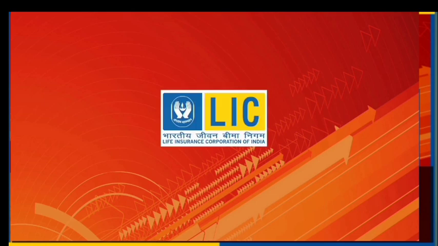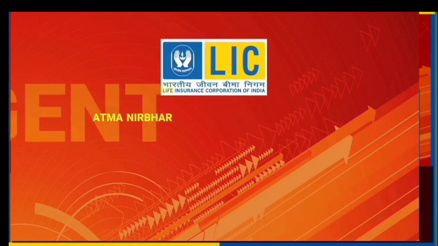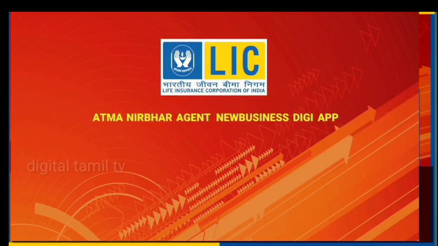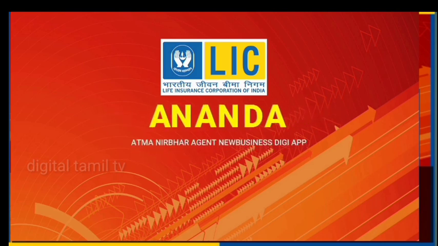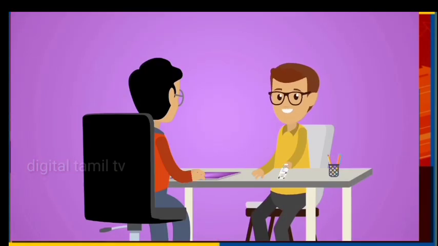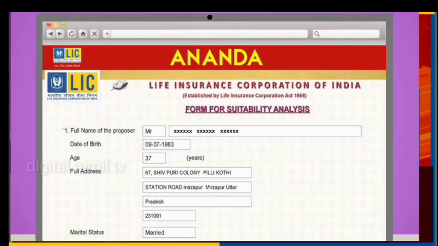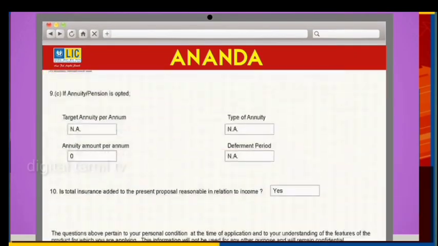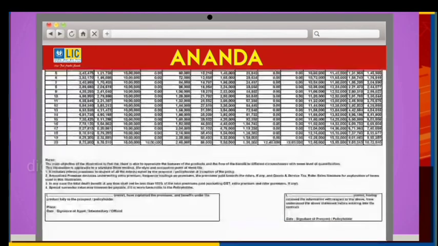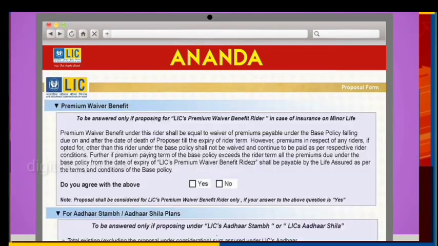Dear LIC agents, we are proud to bring to you ATMA NIRBHAR Agent New Business Digi App, or Ananda in short. Ananda is an agent-assisted module which provides a complete, seamless and paperless digital platform to help you fill customers' proposal form and sign in through electronic mode.